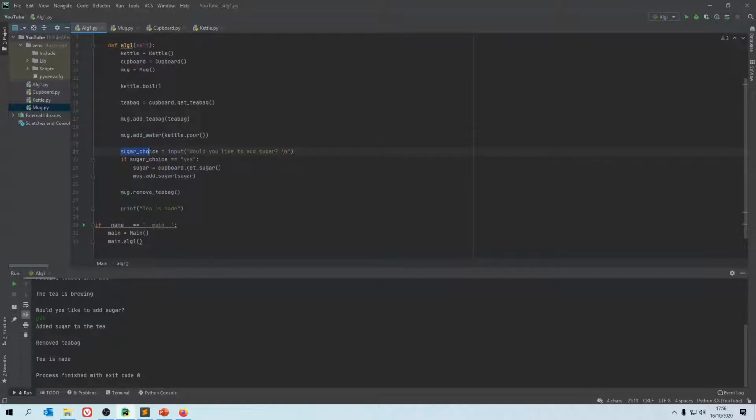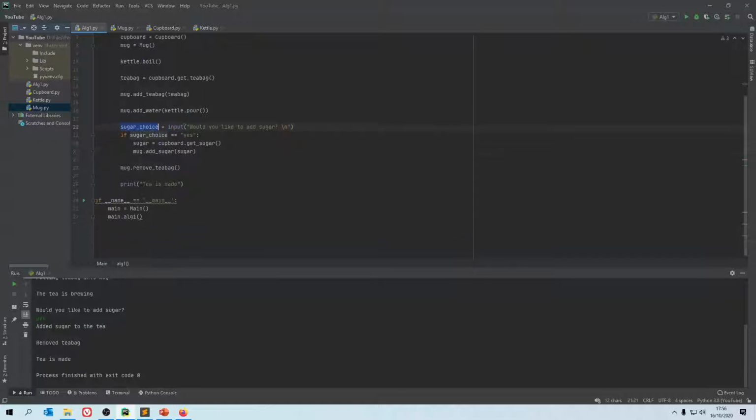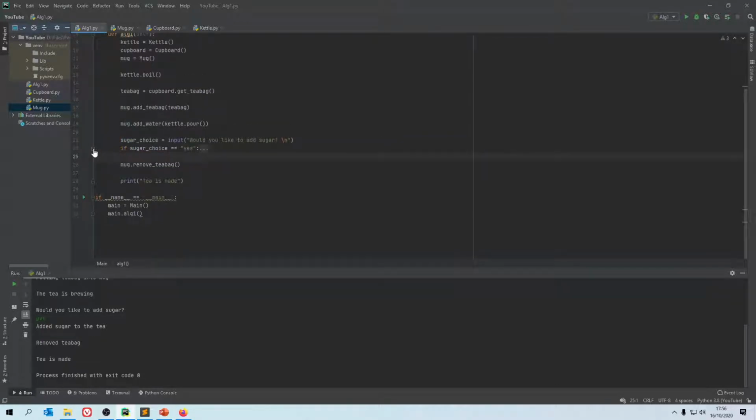Then we're going to ask the user, would you like to add sugar, and assign whatever they input into the system. Remember, inputs are the user putting data into the computer. They're going to ask them if they want sugar. If they say yes, that's what this line does. If they say yes, then sugar will equal get some sugar from the cupboard, and then add sugar. Then this is now done because this indentation is done, so that if statement has happened. Then into the mug, we're going to remove the tea bag, and finally print tea is made.